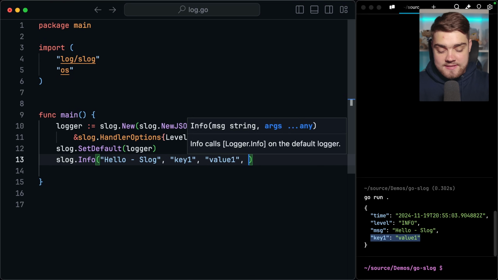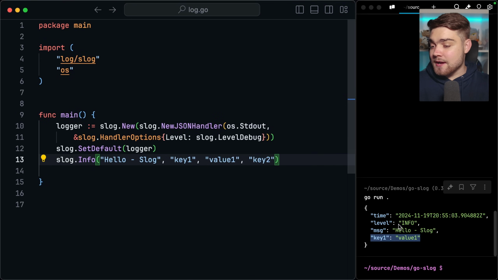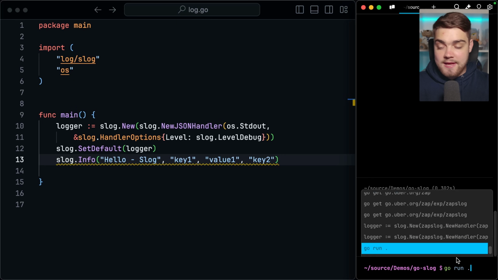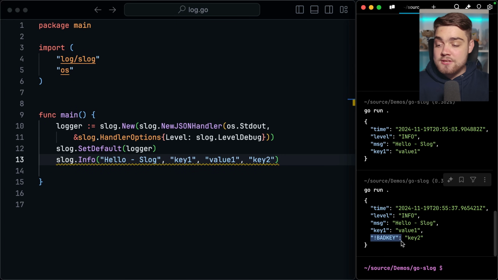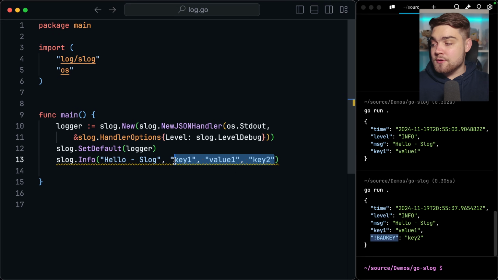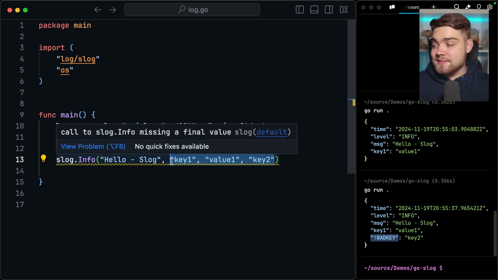But let's say we added in key2 here, but then didn't provide a value. You'll see that we go ahead and try and log this out. We'll get this bad key showing up on this object here, and it's essentially telling us that we've got the wrong number of key value pairs here. But as I said, Go vet should pick that up for you as well, and you're seeing that as an error message in my IDE there.